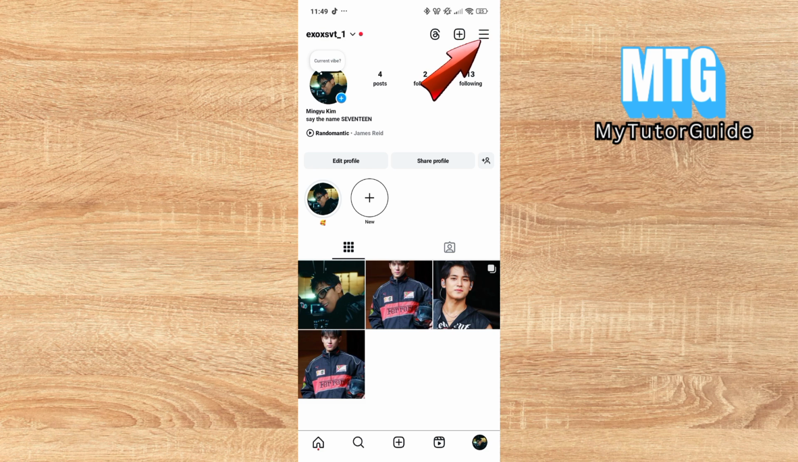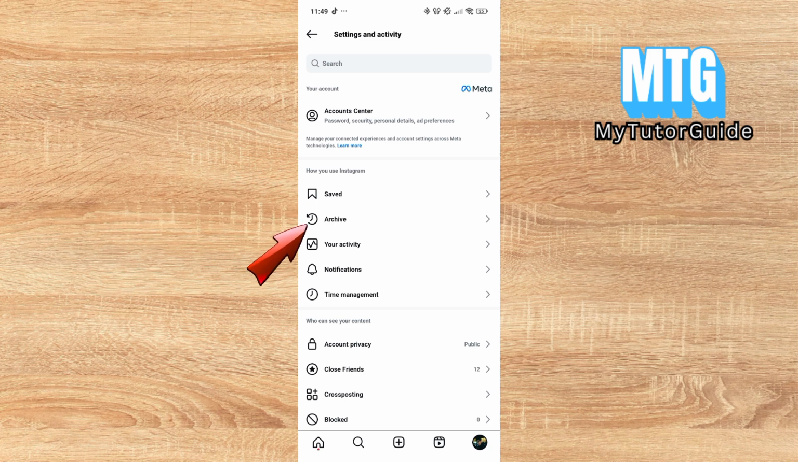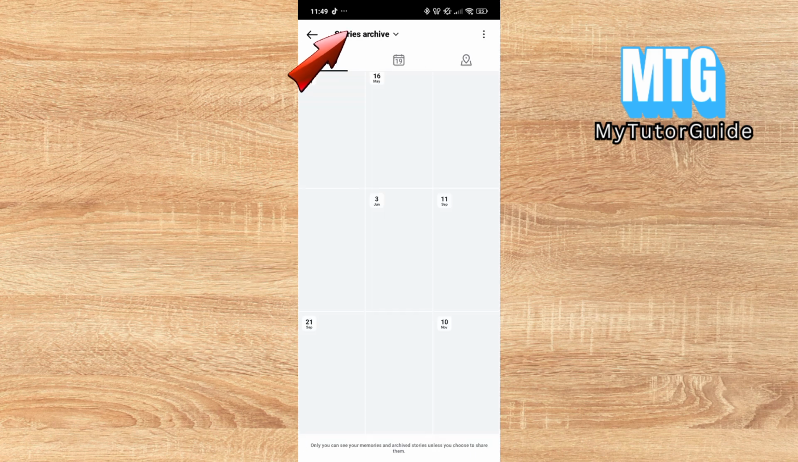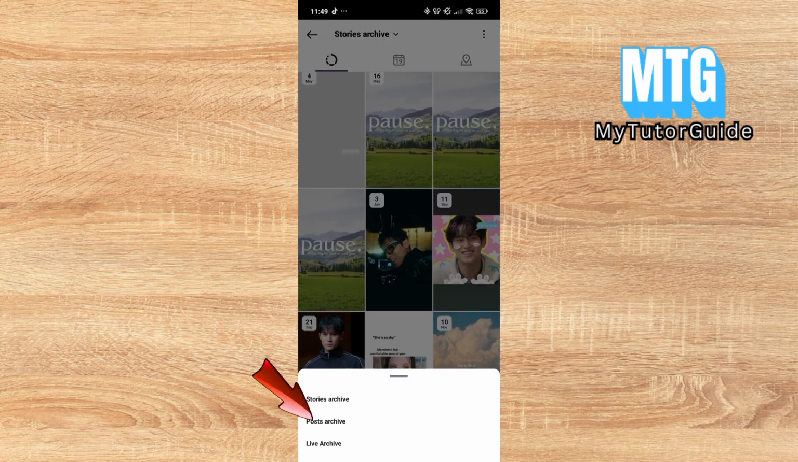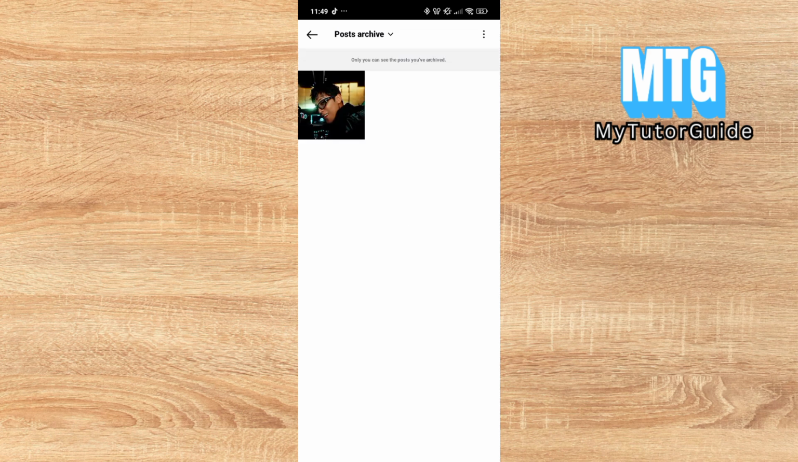And to be able to access that, go ahead and click on the top right corner of your screen. Now in here, go ahead and click on the archive section. Now set this into post archive to be able to view all of the posts that you have archived. And as you can see in here, you'll be able to find that photo in this section.